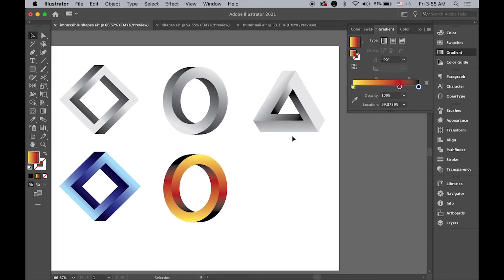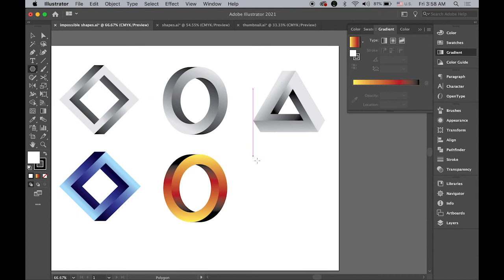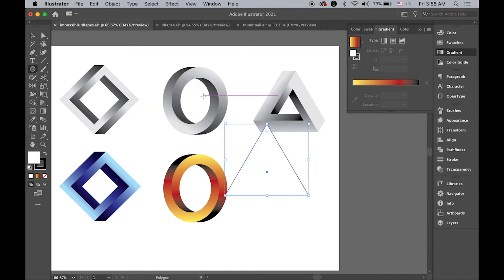Okay, now the last one, the triangle. Let me set my color palette to the default setting, and then this time I'm going to choose the polygon. Once you choose a polygon, just click somewhere, maybe here, and you can decide the number of sides. So 3 sides. That means we're going to make a triangle. And the radius type, the value 130 point. Let's try that first. It's kind of a little bit big. I'm going to make it a little bit smaller.